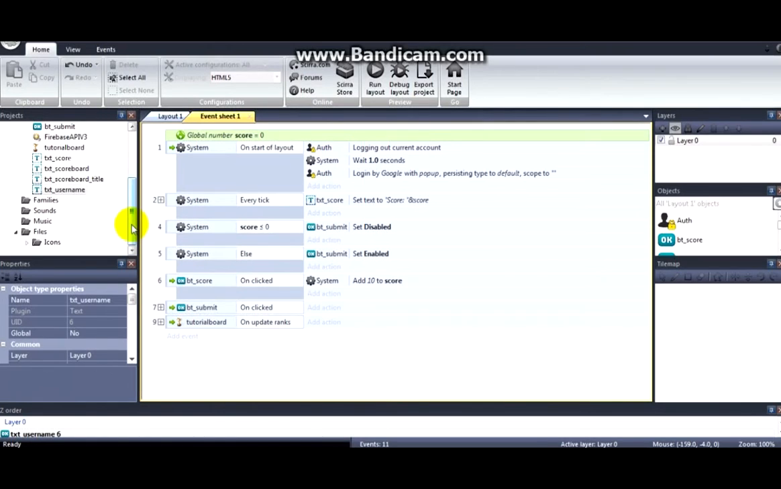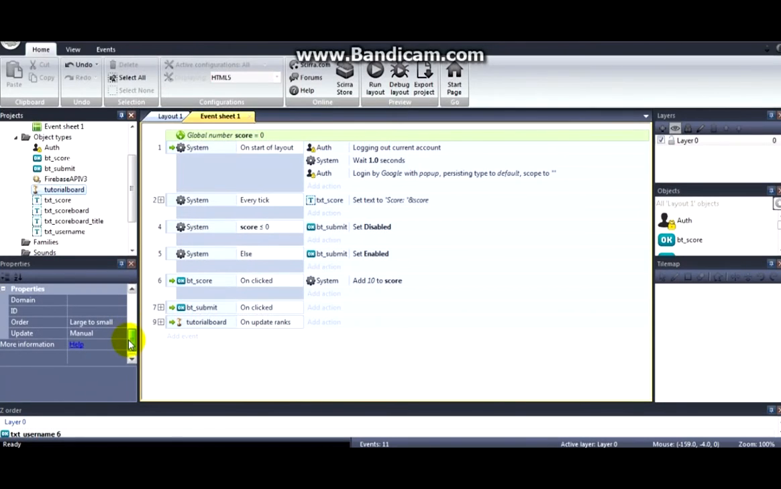Now I want you to go ahead and check something. Click on your leaderboard object right here. Click on the leaderboard object. Scroll down. And I want you to check for updates and click on manual. Right? And the order should be from large to small. This is just to show the biggest score at the number 1 spot. Alright, so let's go ahead and test to see what happens.